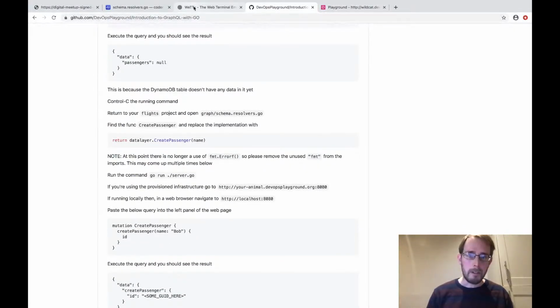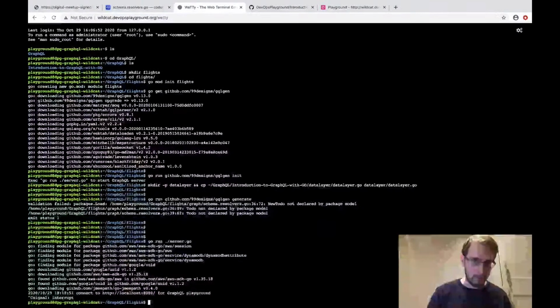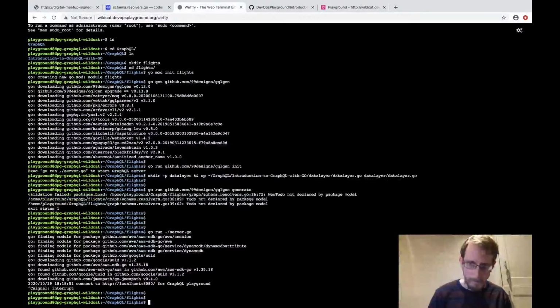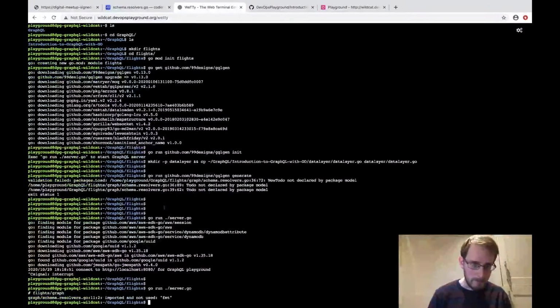So if you return to the command line and stop that running, Control C to stop it, and then return back here, we now want to implement this create passenger method. So if you do return datalayer.CreatePassenger, and then you need to pass in the name. Now, if I run this at this point, I believe there will be an error.